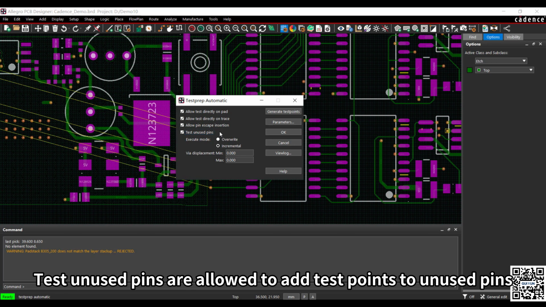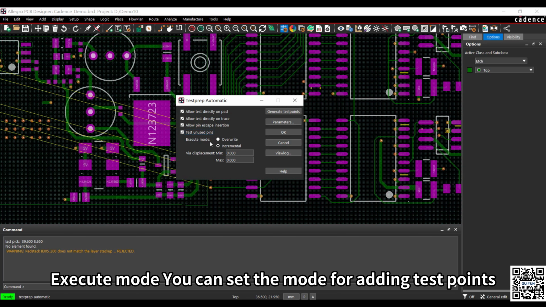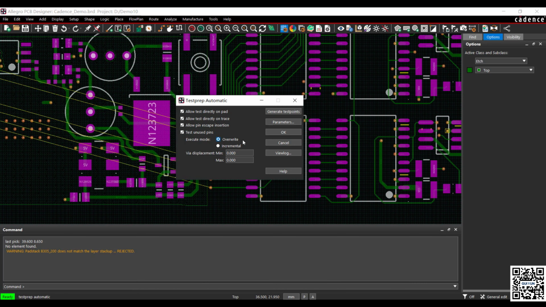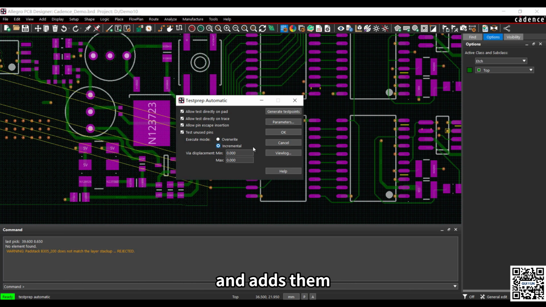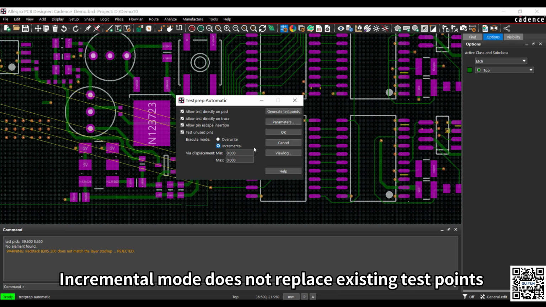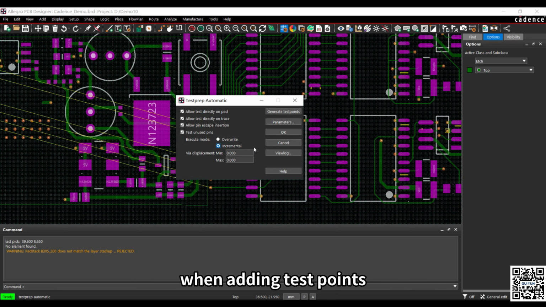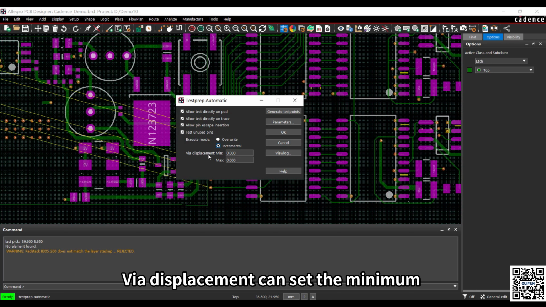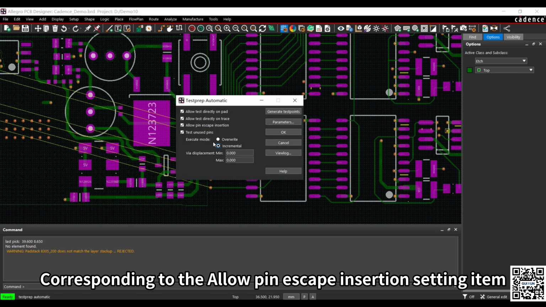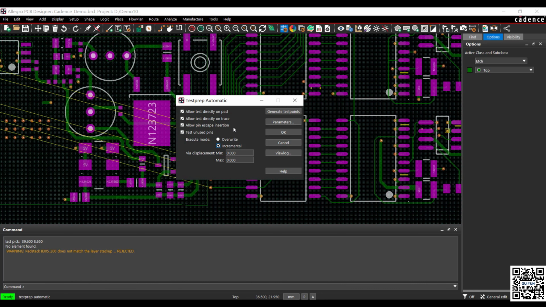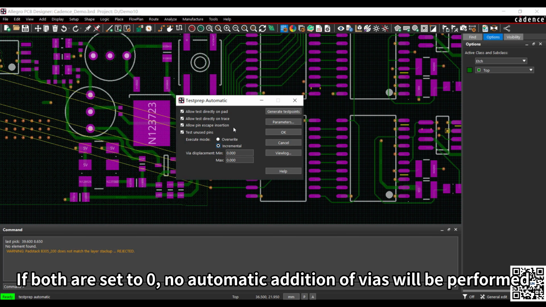Test unused pins are allowed to add test points to unused pins. Execute mode. You can set the mode for adding test points, where overwrite mode replaces all the existing test points and adds them. Incremental mode does not replace existing test points when adding test points. Via displacement can set the minimum and maximum distances from pins when adding test vias, corresponding to the allow pin escape insertion setting item. If both are set to 0, no automatic addition of vias will be performed.